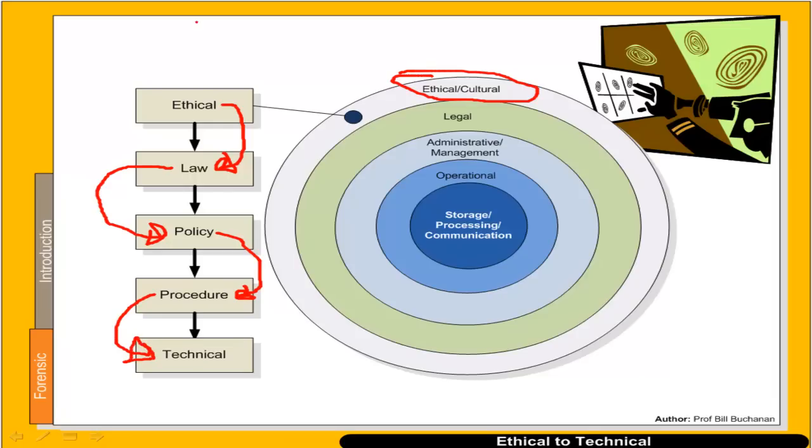So if we look at this mapping within an organization, at the core, we typically have storage, processing, and communication. Around there, we have operational procedures. And above that, some administrative and management processes. And then at the outer regions, we have legal considerations and eventually ethical, cultural.